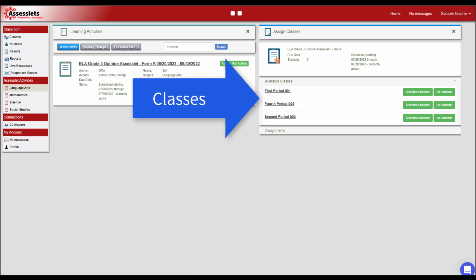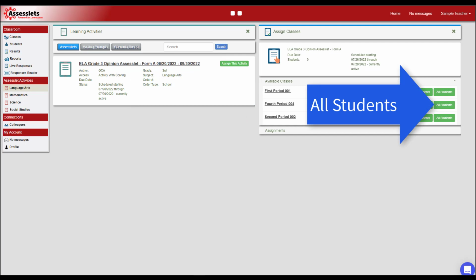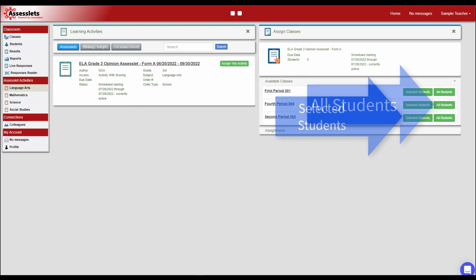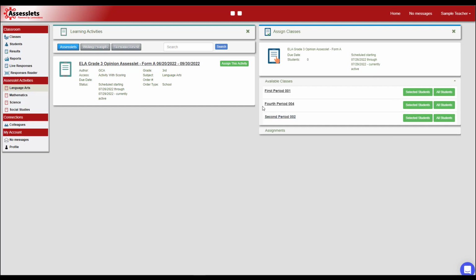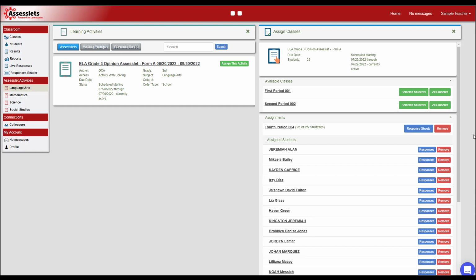This will show you all of your classes. You have the option to assign this activity to an entire class or to individual students. For example, I can assign this to my 4th period class by clicking All Students. Here you'll see 25 of 25 students were assigned this Assesslet. If there's a student who you do not want to take the Assesslet, simply click the Remove button. If you'd like to remove this assignment from all students, click Remove to the right of the class title.